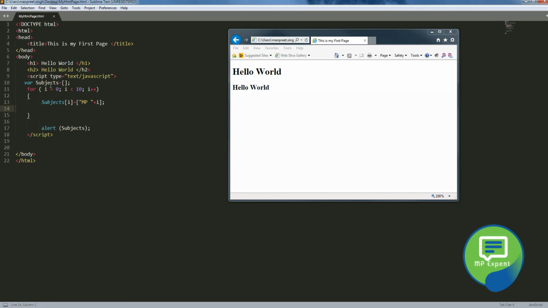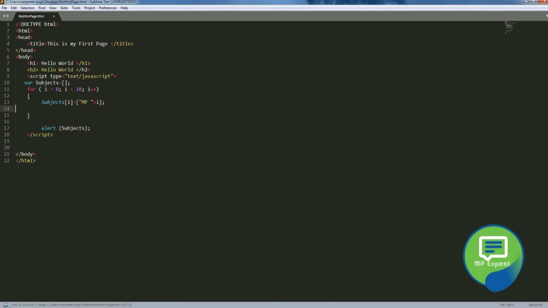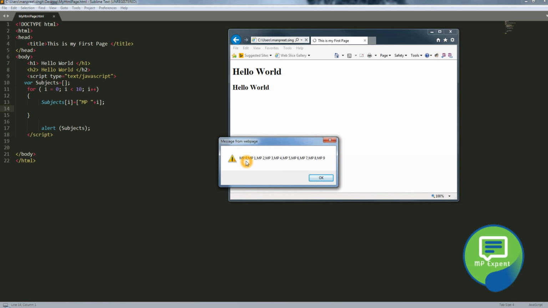So now what is happening, at the 0 level it is putting the value mp plus 0, and in the second loop mp plus 1. I mean, it is concatenating. So let's run this, save it, and then run it. Alright, so it is giving mp0, mp1, mp2, mp3, and up to mp. Here it is breaking before 10.